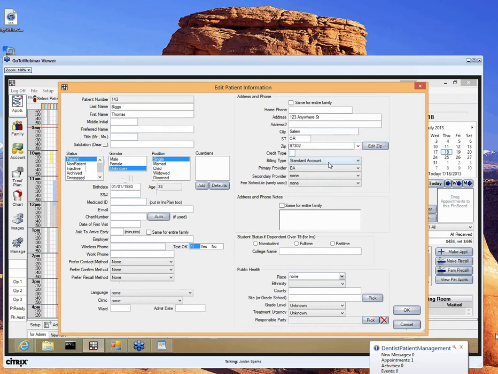You can also assign a billing type for your patient if you wanted to filter out their statements or billing in any special way. And preloaded into the system is standard accounts, bad debt pre-collections, and bad debt center collections. But these are also customizable.